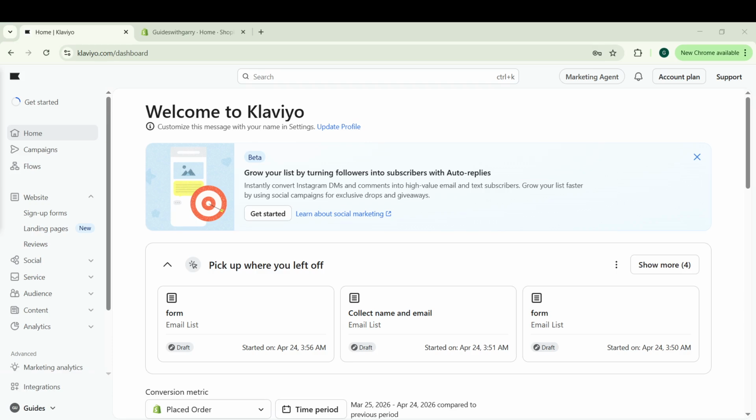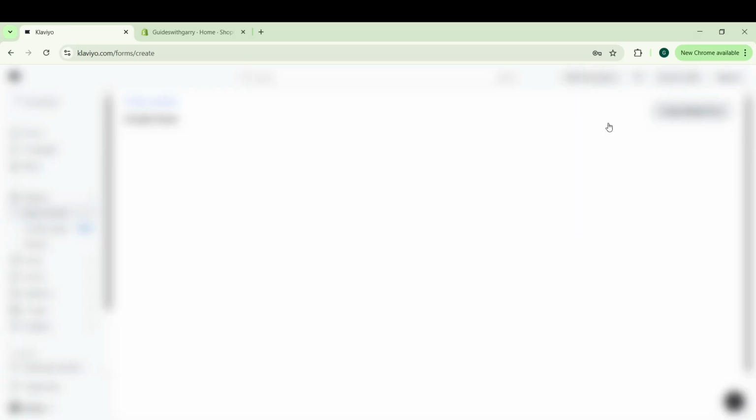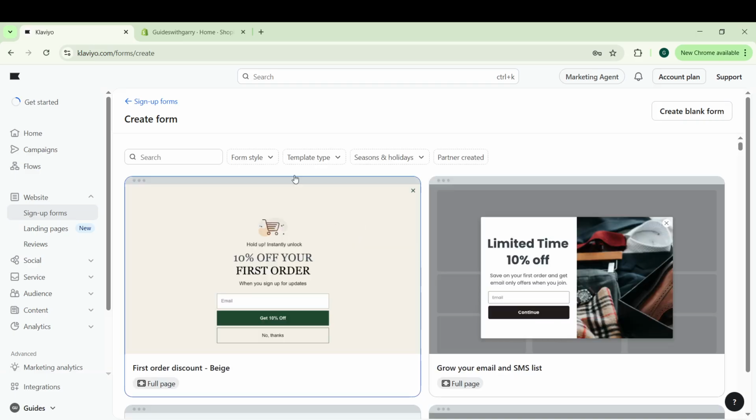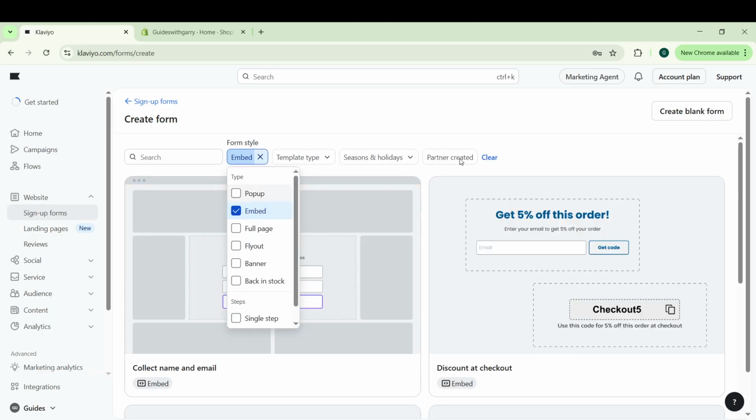In today's video, I am going to teach you how to embed Klaviyo form on Shopify store. Start by opening your Klaviyo dashboard in your browser. Once you are in, look at the left sidebar and click on the Sign Up Forms tab. This is where Klaviyo manages every form style, including pop-ups, flyouts, and embedded forms that sit directly on a page.